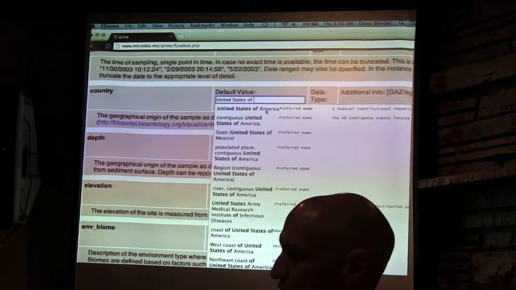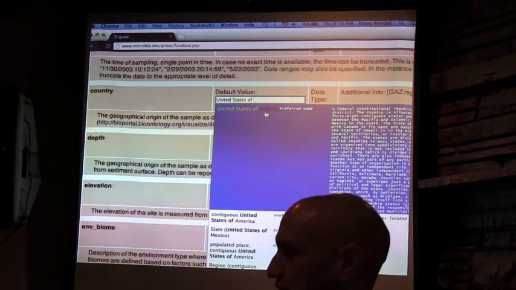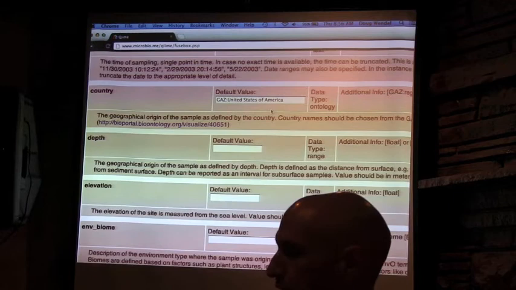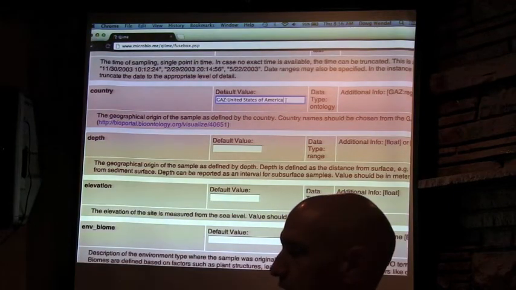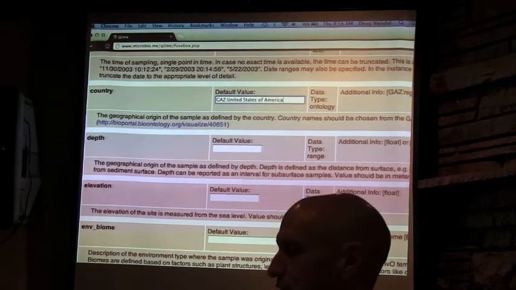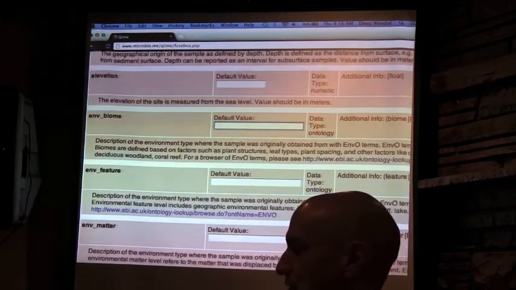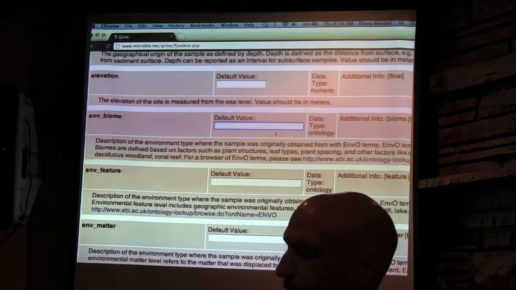So you can see that this is actually going out to BioPortal directly and querying the ontology, so you don't have to know exactly what the values are, you can just go look for them. And if you do it this way, I guarantee you that it will pass the validator, so you don't have to deal with all of the ontology lookups. This will save you a lot of time. Same thing with anything that says data type is ontology, they're all hooked up the same way.